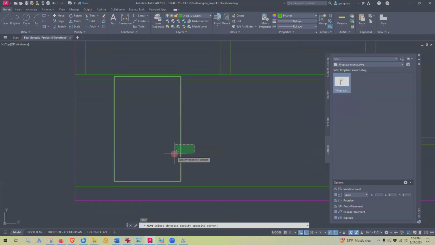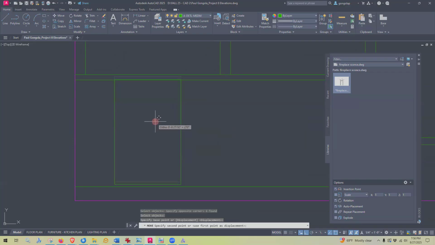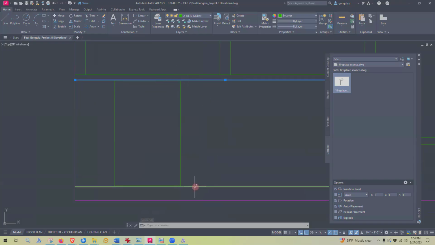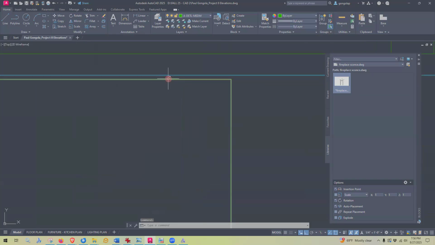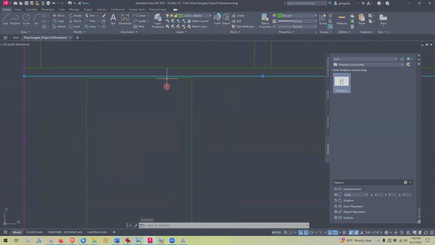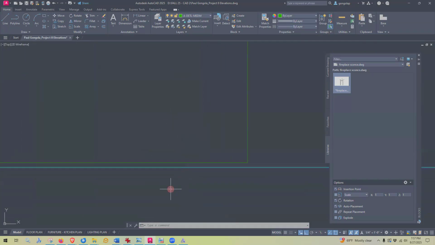Hopefully this will fit, and it just fits. I'm just using my eyeballs here to get the door below the countertop and above the toe kick. So I'm just eyeballing it. I've got a little bit of space there, and a little bit of space there.